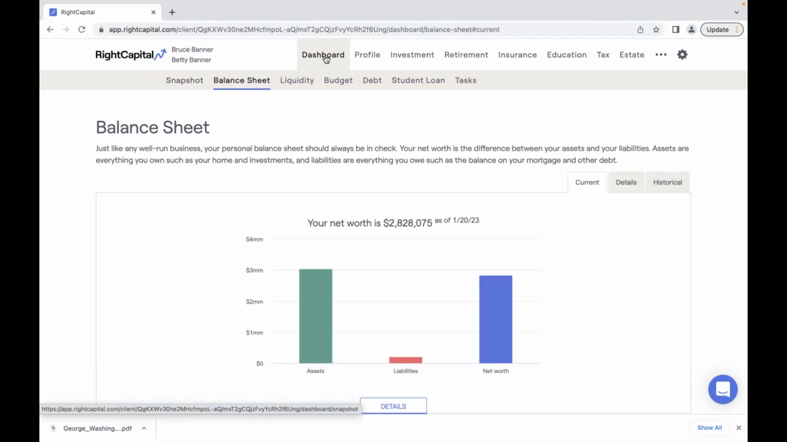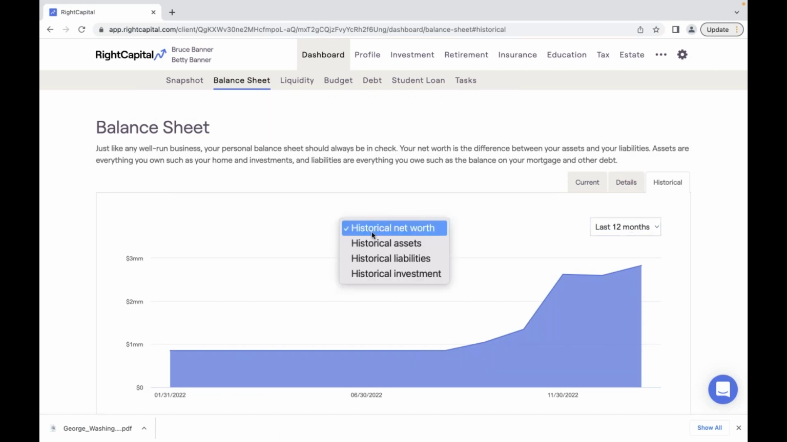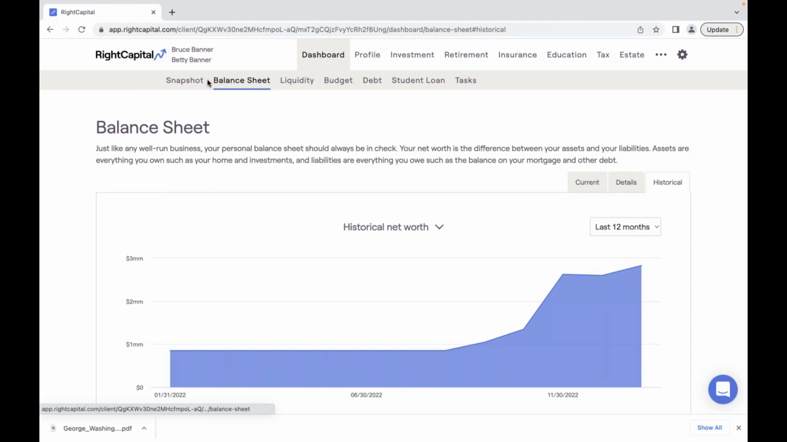So in the dashboard, everyone, if you want to see historical net worth over a longer period of time, in the dashboard balance sheet, if you visit the historical area, you can see all time, last 12 months. This will allow you to choose the timeline that's listed on this historical net worth information. And again, we can adjust that as well. But this historical net worth, whatever we set, will transfer directly onto that snapshot report. So again, that's all kind of built in.